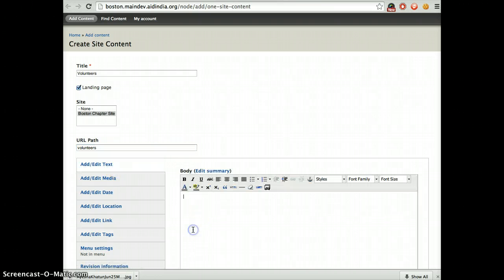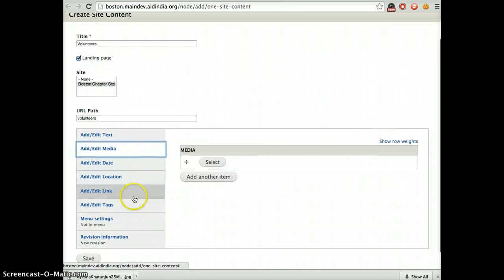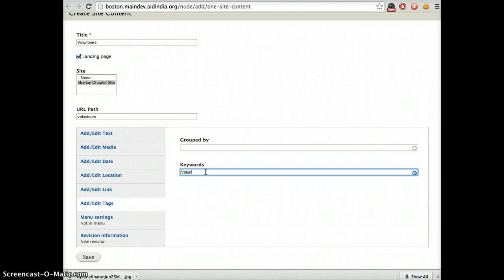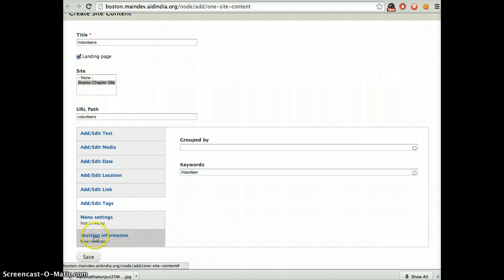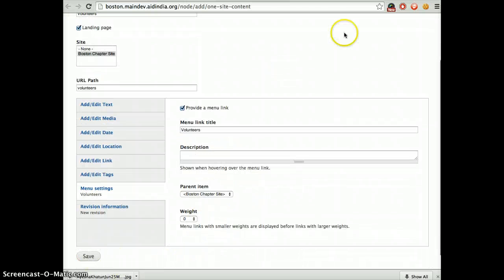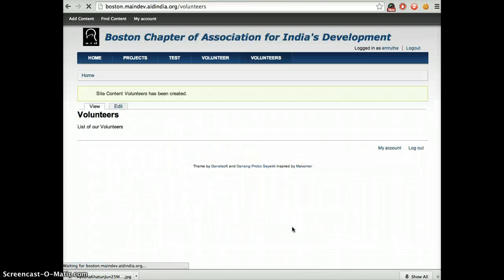and some text like, list of our volunteers, and I will put any media, location, and I would say tag. So this would contain all content that are tagged with volunteer. I will add it to the menu of the Boston chapter site, call it volunteers. Menu is the upper navigation, which I will show you in a second once this is created.